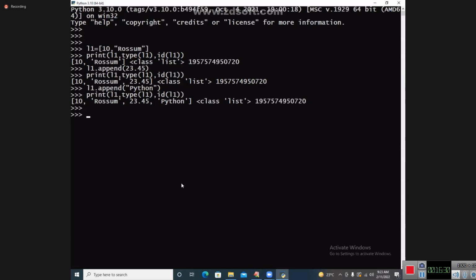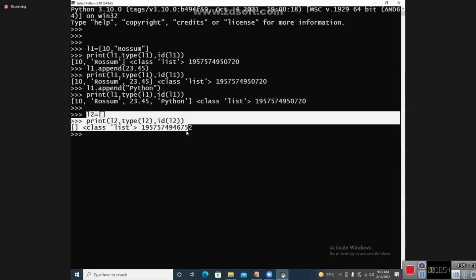Next, one more. L2 is equal to one empty list. I am taking one empty list. See, my dear students, L2. So there I am going to say print of L2 comma type of L2. See, my dear students, this is the one empty list type, and this is an L2 object here.